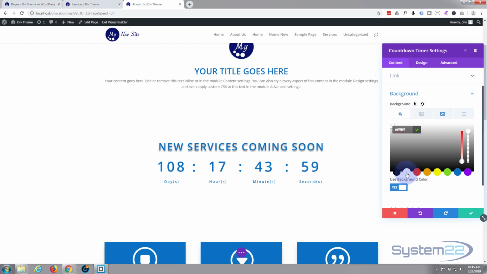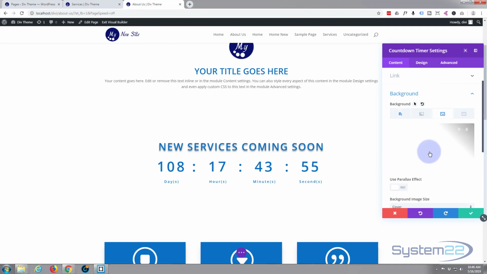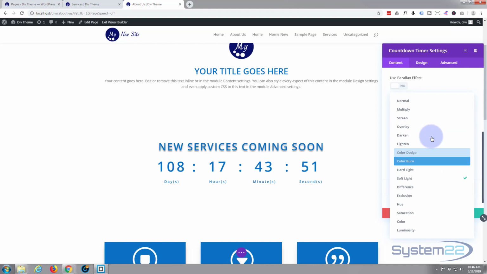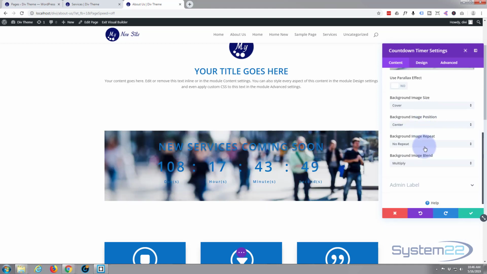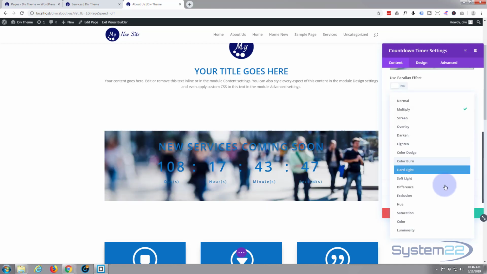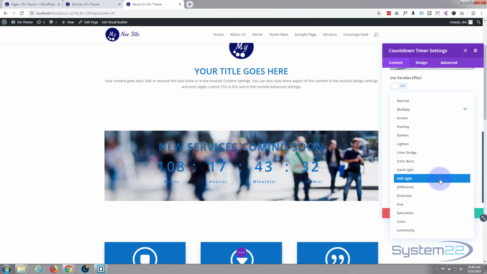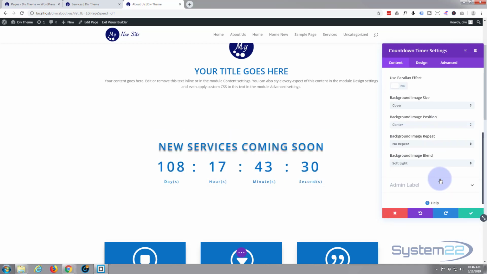Okay. Now let's go back to our photo tab and have another go with our blend mode here. Multiply, it's not going to work. I'm going to put it on soft light, which has pretty much covered our picture there.